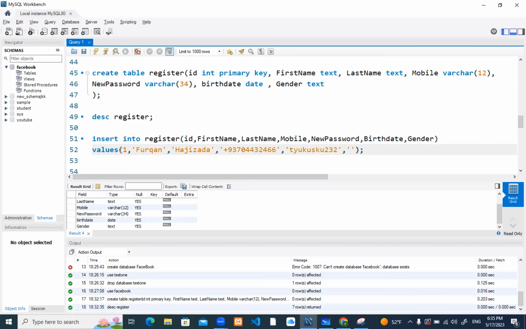For birth date, you need to specify it like year 1998, then a dash, then the month and day, 06/20, June. Next job is put a comma and gender is male.